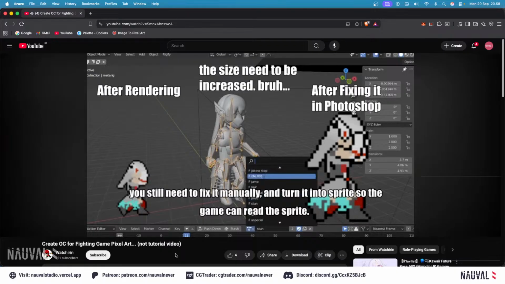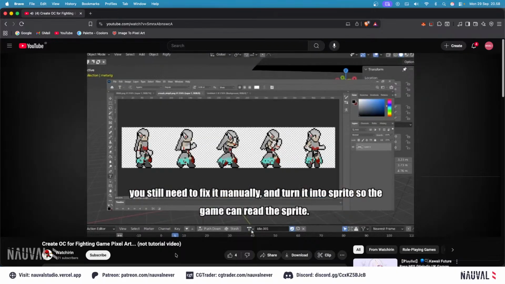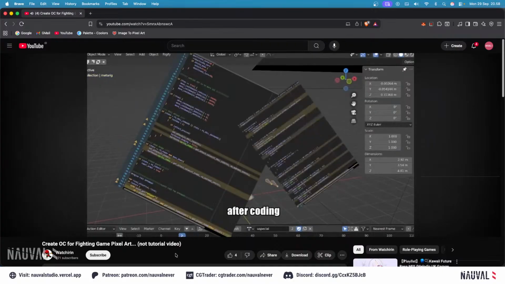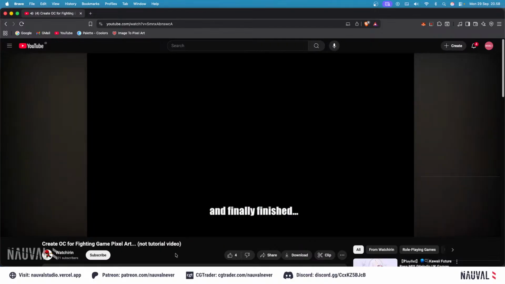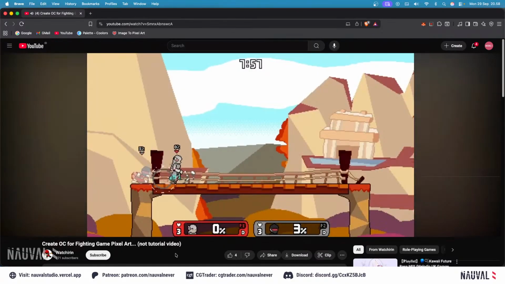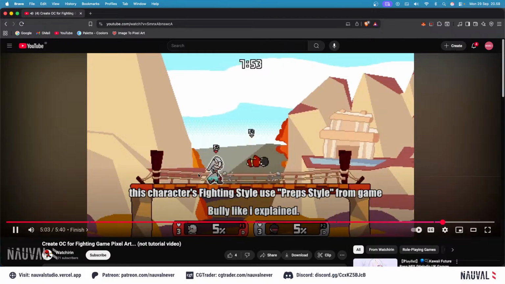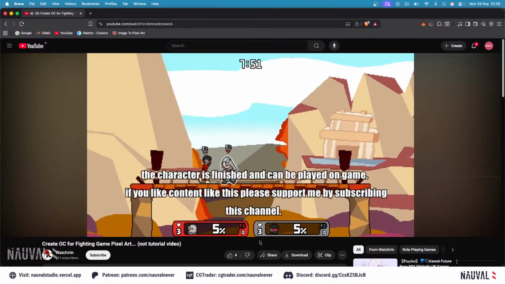You still need to fix it manually and turn it into sprite. Yeah, the sound is from my speaker actually, not coming from my coding. Rendering, and finally finished. This character's fighting style uses prep style. Is it 3D? From game. So this is 3D turned into 2D, right? That's so cool. Like I explained, the character is finished and can be played in game.